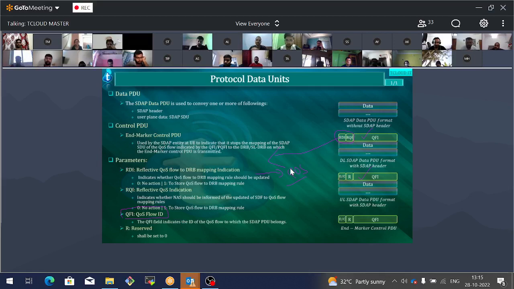Uplink: of the first 2 bits, only 1 bit is being used, the D/C bit, which tells data or control. The other is a reserved bit, which is useless. When the D/C bit is set to 1, it contains QFI. The next 6 bits contain the QFI value, which can range from 0 to 63. Here also 0 to 63, so 64 QFIs can be there, quality of service flow identities. And then it is followed by data.